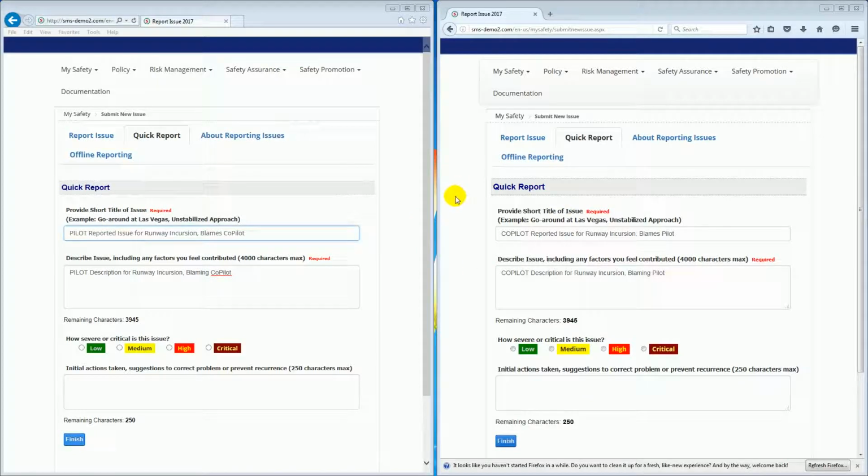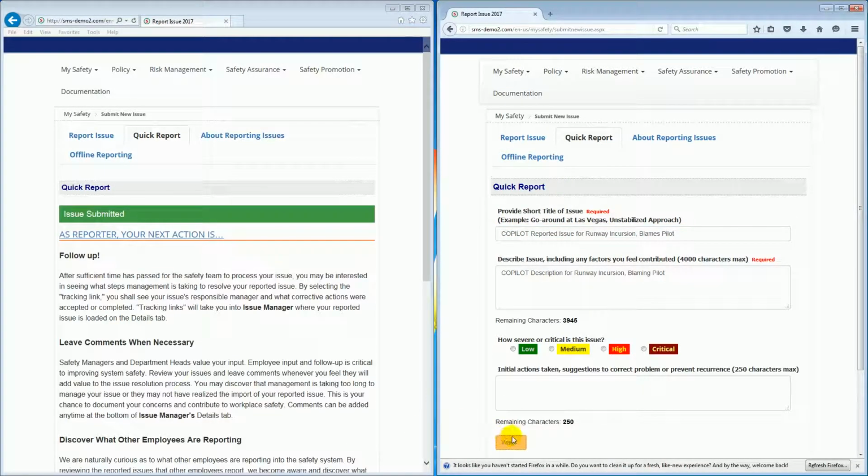We have a single event here, a runway incursion, and we have a pilot and a co-pilot who, unbeknownst to each other, are both reporting this issue. The pilot is blaming the co-pilot for the runway incursion, and the co-pilot is blaming the pilot. This would be a sensitive situation, where you do not want either person seeing what the other person has said about this issue. So both of these people will report their issue.